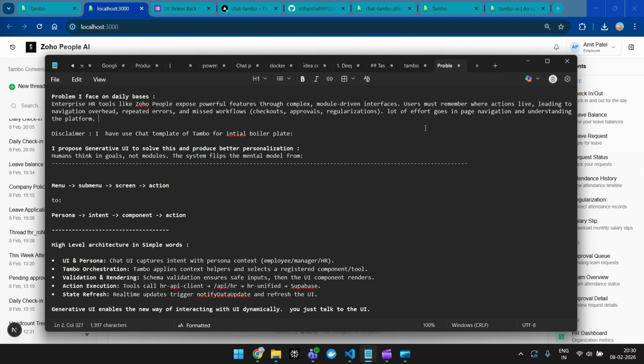So I used the Tambo boilerplate code for the chat application, with which I'm proposing that rather than having a menu, submenu, screen, action concept, you identify the persona, get the intent from the user, and render the component directly in the chat itself, rather than going through all the chaos.